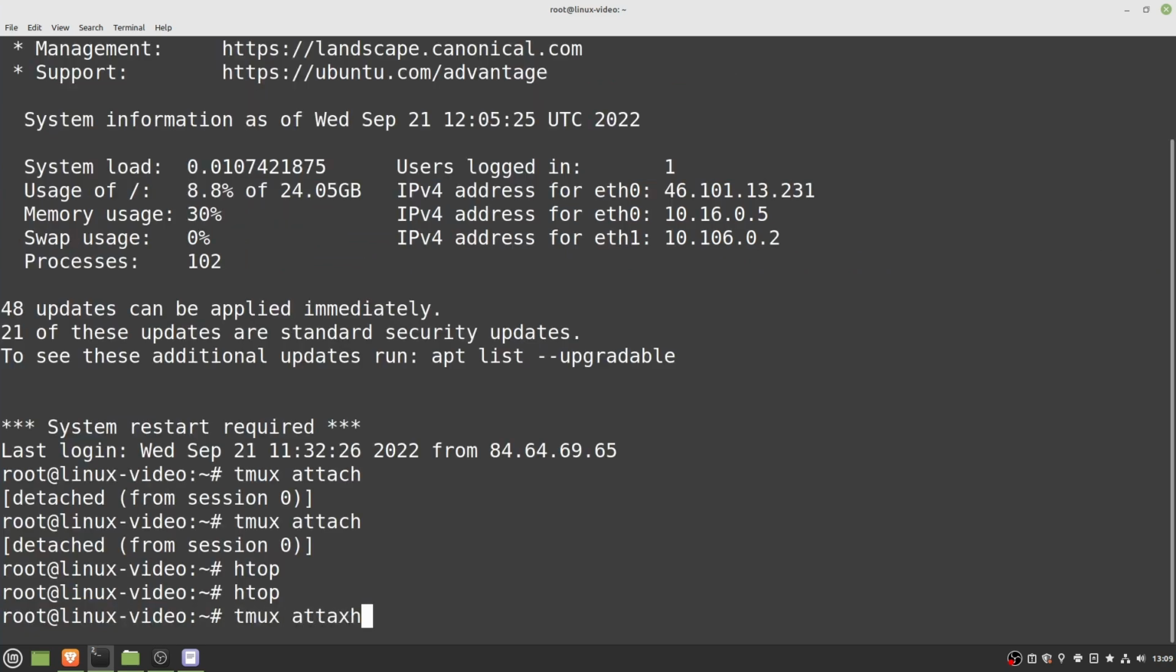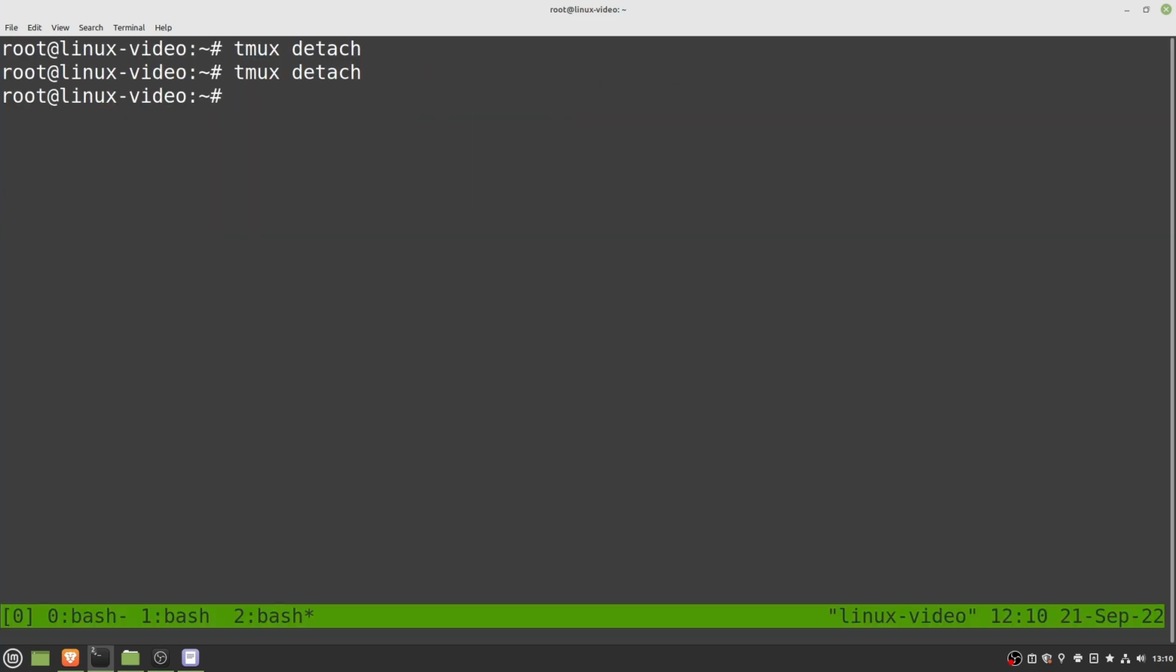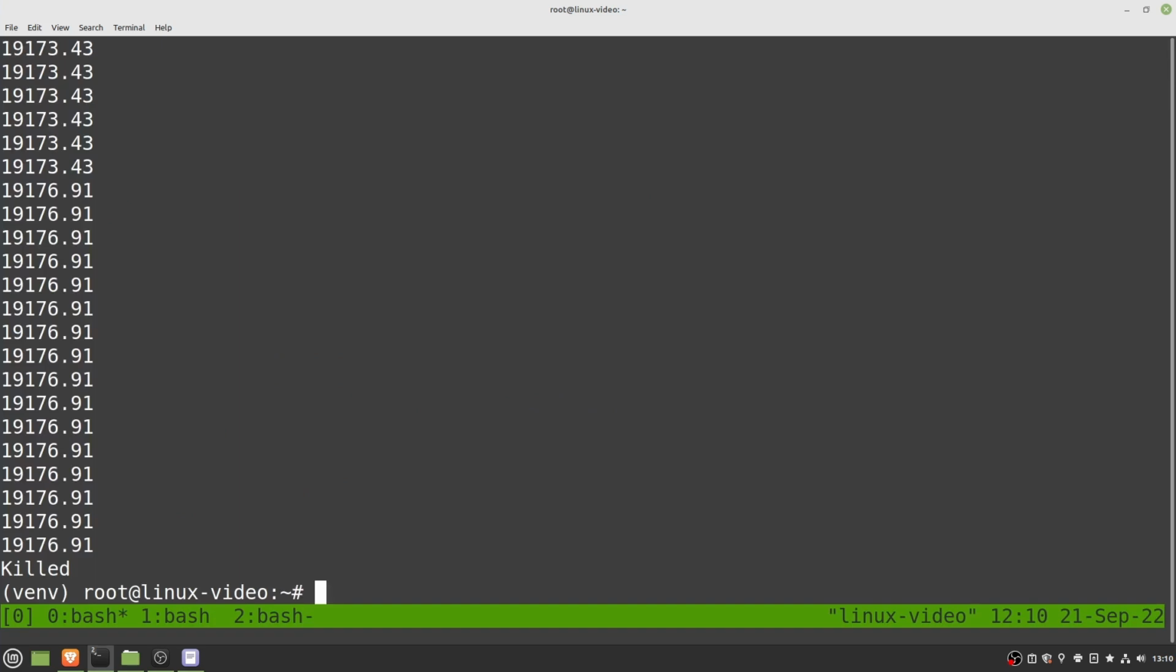And if we do a Tmux attach here, and I go back to the window here, you can see it got killed by the system. So that can be nice if a process just goes rogue on you. It can be helpful to end them like that.